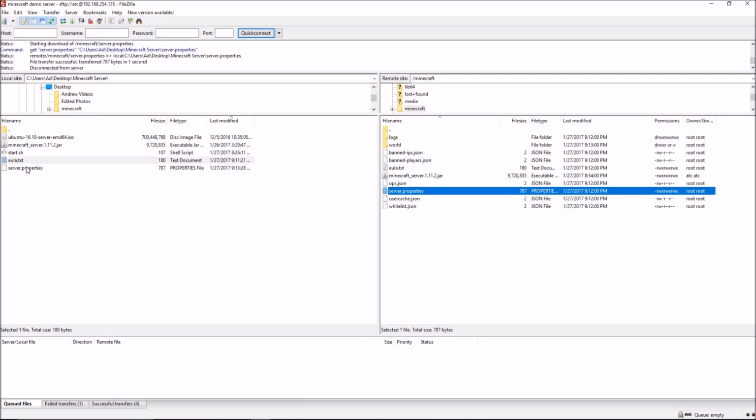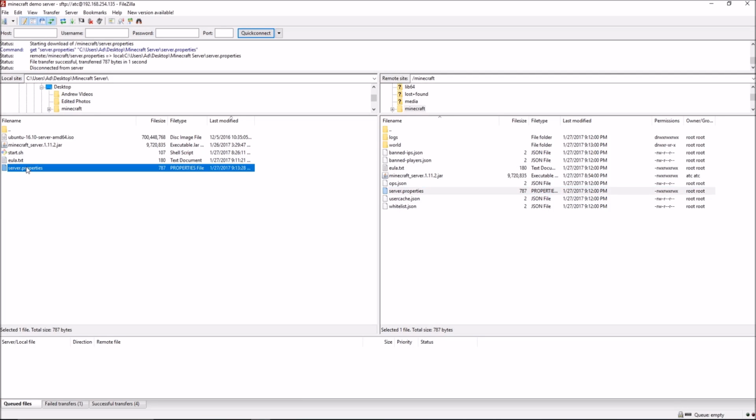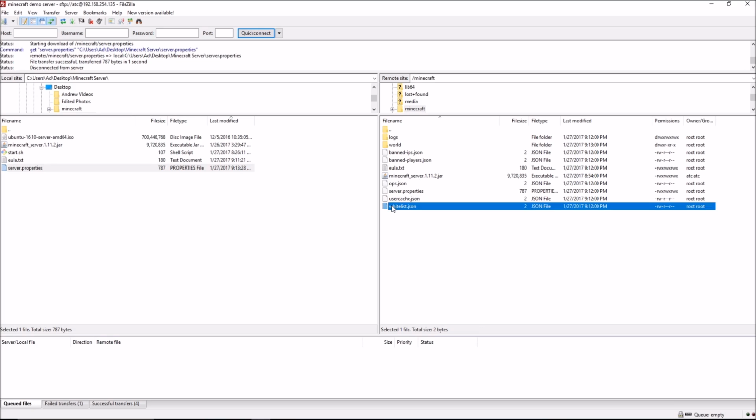If you did make some changes and you wanted to save it, go ahead and upload it again. Like I said, I'm not going to bother with it. The other thing you can do is your whitelist. If you whitelist people, you're going to want to modify this whitelist.json file. If you have banned IP addresses or banned players, you're going to want to modify those.